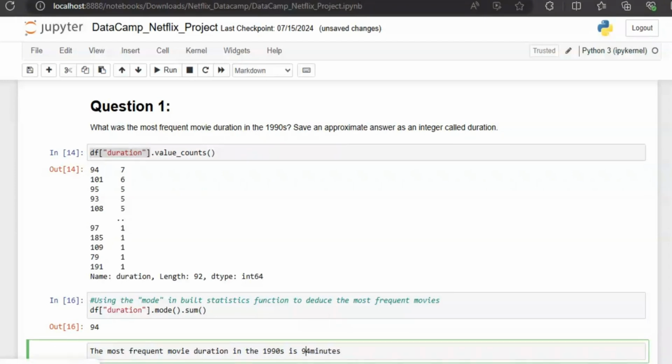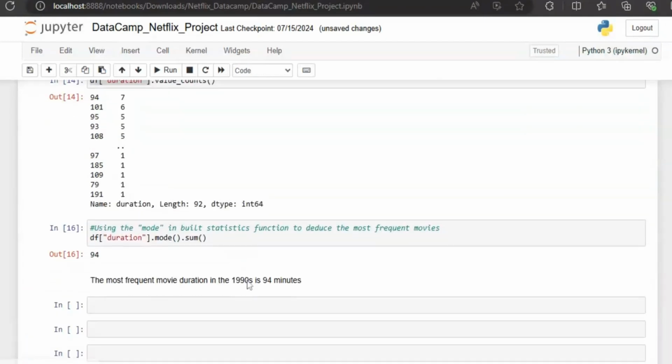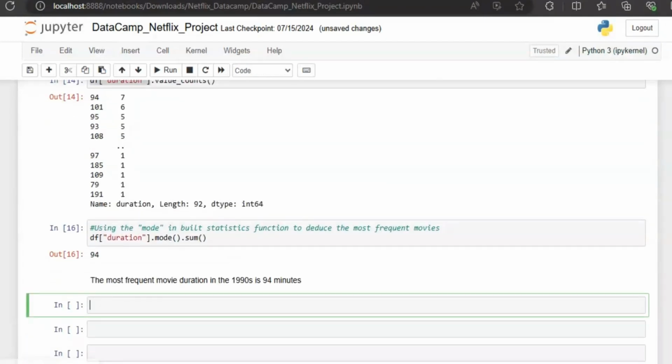Okay, so with that done, remember that they had initially said that the answer should be saved as a variable called duration. So we have to ensure that we adhere to this. Otherwise, if you try this on DataCamp without assigning the right variable name, you might not be marked correctly. So you have to ensure that you assign the variable name that has been indicated for your answer.